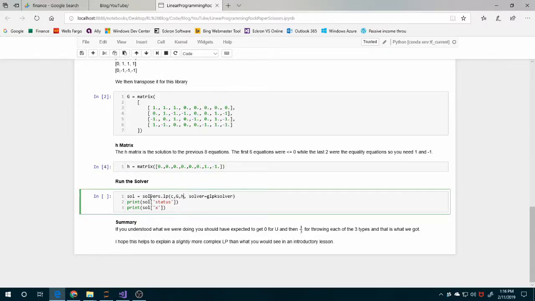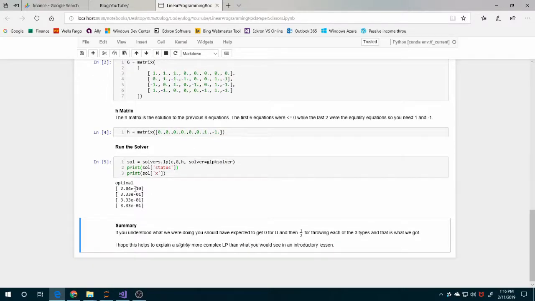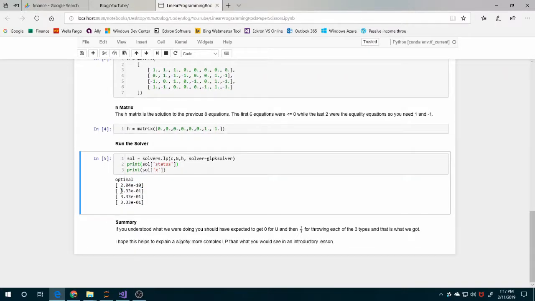and here I just run the solver, and the solver is from the library I imported, your C matrix, G matrix, H matrix, and the solver is the GLPK solver that I listed above, and then you'll get your result. And there's some fudging with floats, but obviously 2 to the -10 is 0 for the U, which is exactly what you want. You want that to equal 0. And then your rock is 1/3, your paper is 1/3, and your scissors are 1/3. And that's what you'd expect because they're all equal. You throw them 1/3 of the time, and that's how you solve it.